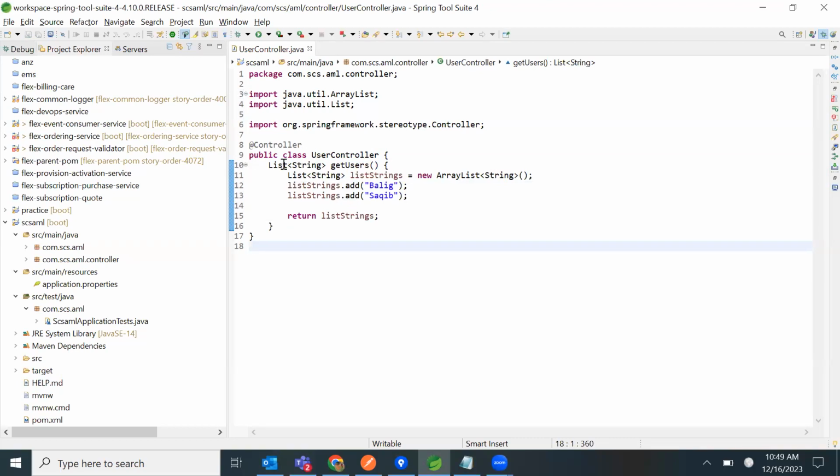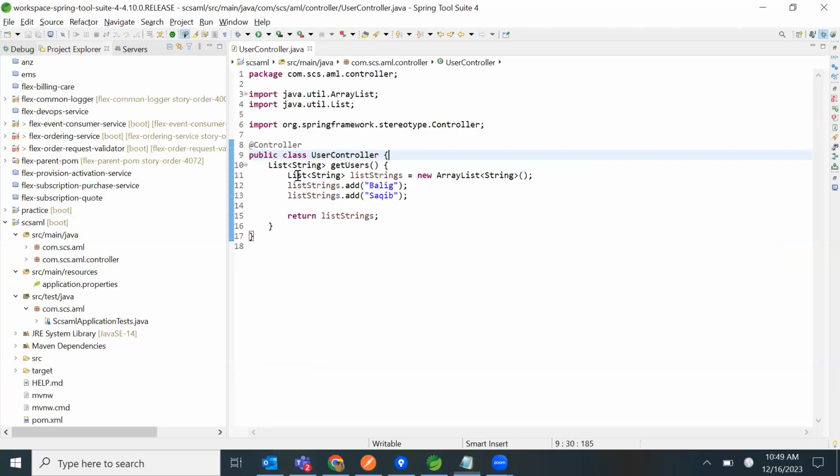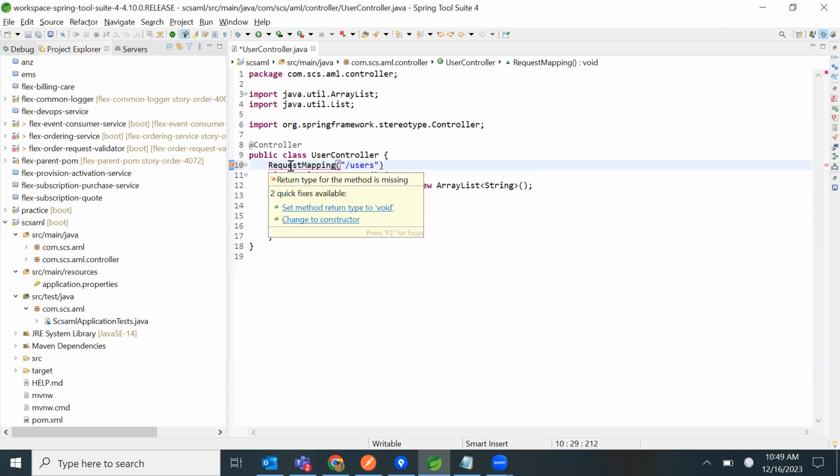But here I need to tell them that this is an API, and when you hit slash users, then only you will get this data. So how will you tell? There are two ways in Spring to tell that. You will tell them request mapping, and you will mention here whatever is the URI. Very simple.